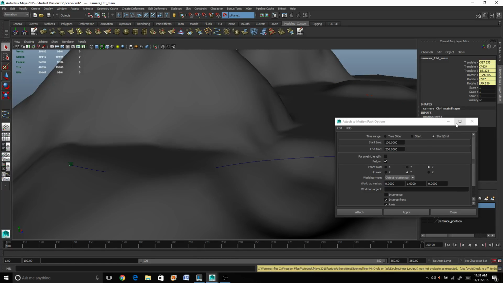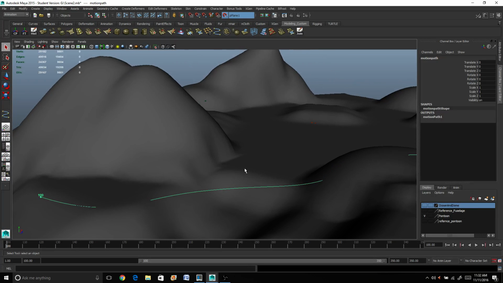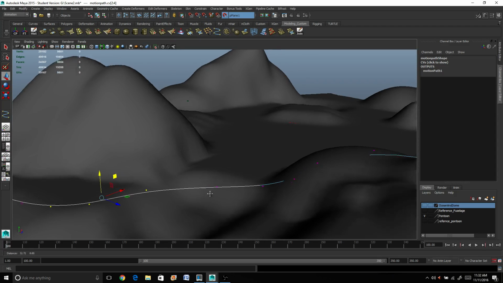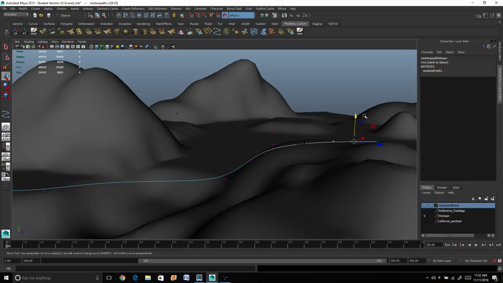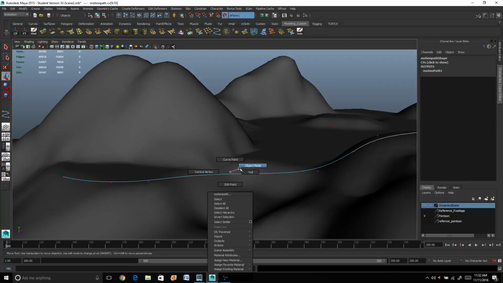For one, I think I'm okay with this. I'm going to go ahead and close this down, but my control curve is a little bit too close to this mountain in some parts. It goes underneath the geometry. So I'm going to select the control vertexes and just raise them up where they go into the geometry. That way I don't have to deal with my camera accidentally going underneath the map, because that is not an interesting camera shot. Okay, I'll go to object mode again.